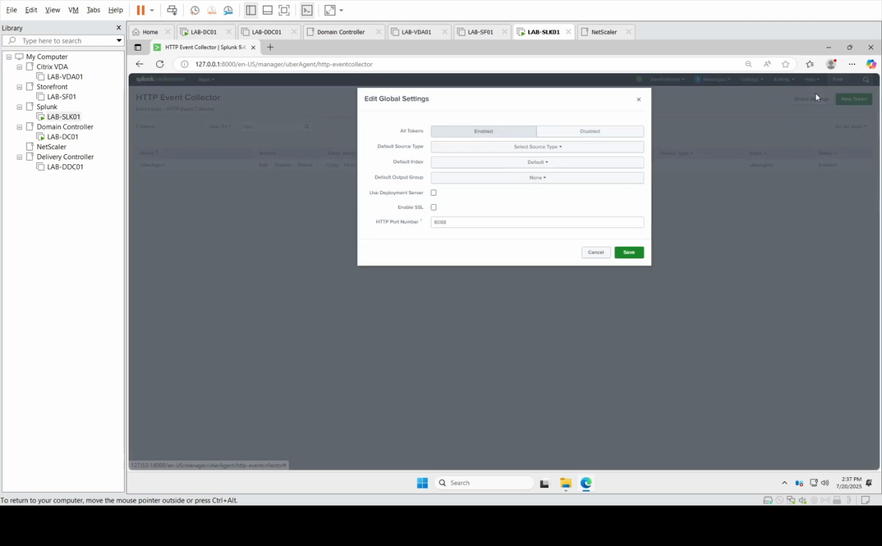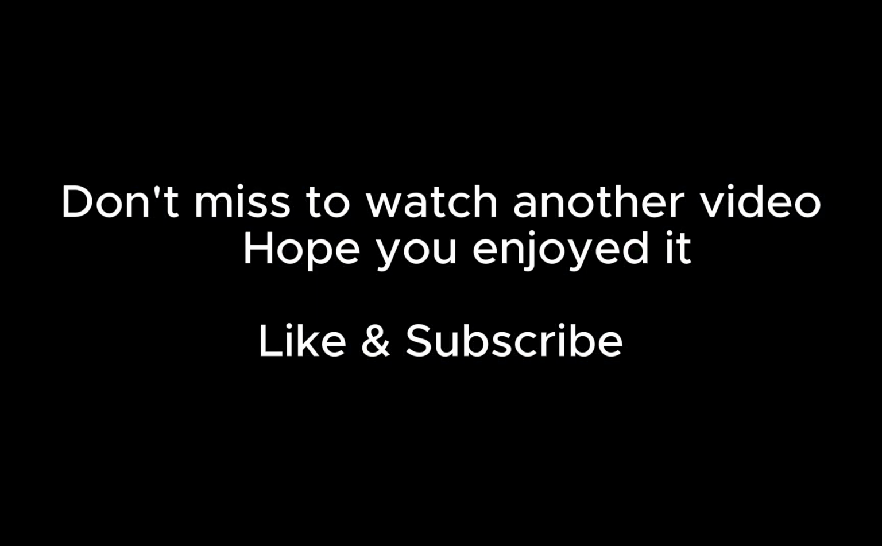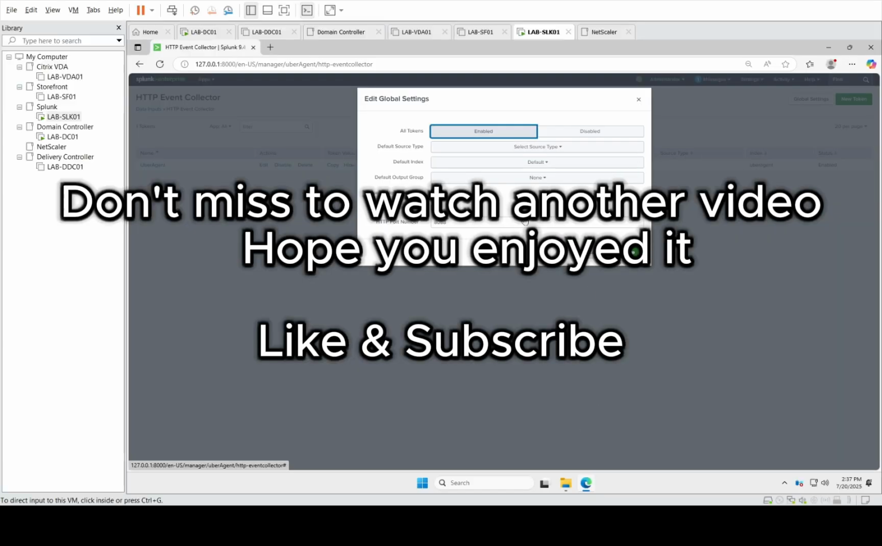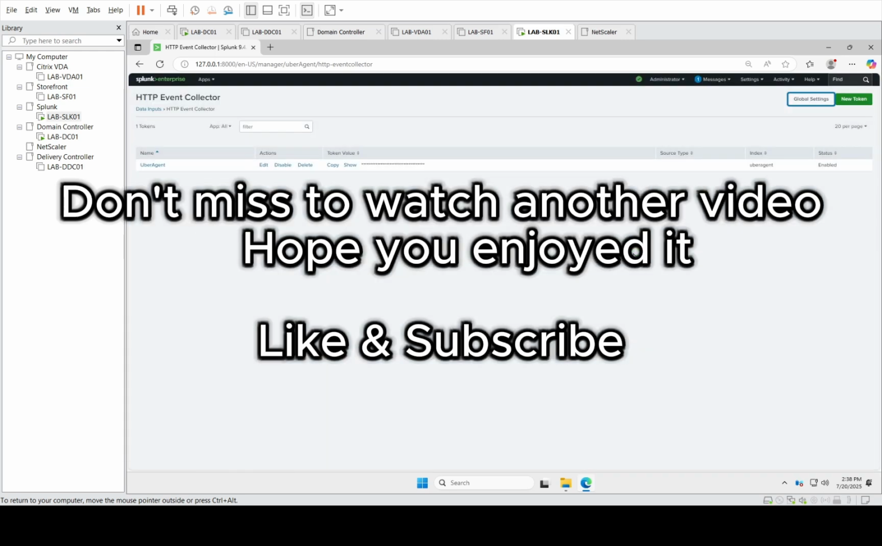We will go into the global configuration here. We will say enabled. Yeah, that's right. If you want to change some settings, you can change them here. We don't want to make any changes. The HTTP port is this. If you want to use SSL, the port will change for SSL. Yeah, and then save. That's it.